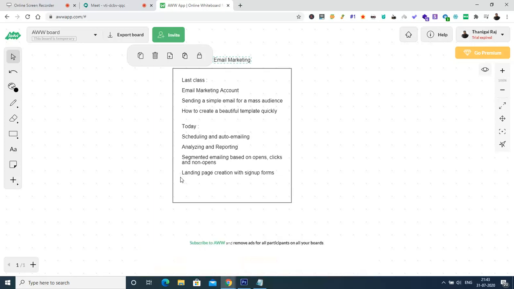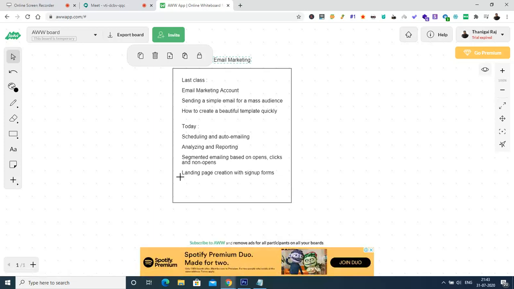Okay, awesome. So these are the four things that we are going to see today, and after that we will be jumping into creating a new template using the Mailchimp account that we had seen yesterday. Okay, awesome, that's great. So now let us explore the first chapter, which is scheduling and auto emailing.